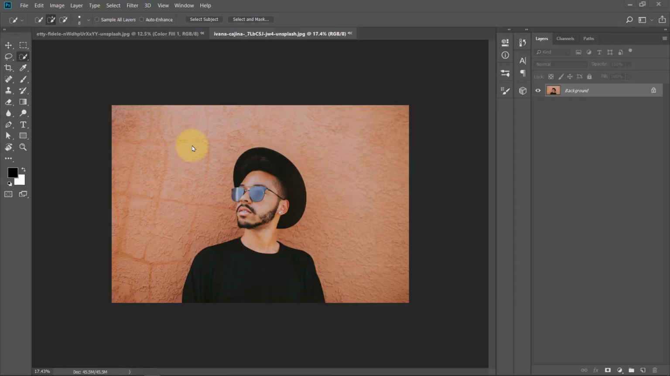In today's video tutorial, I'm gonna show you how you can change the background color very easily. This is a very easy step that any beginner can follow. First of all, you have to select the model.